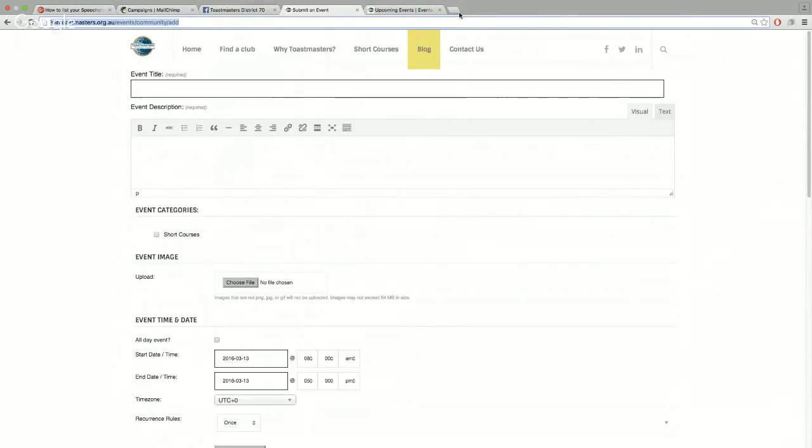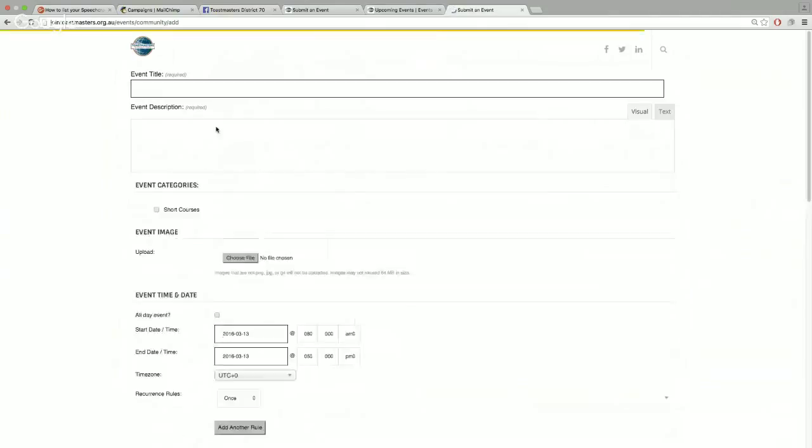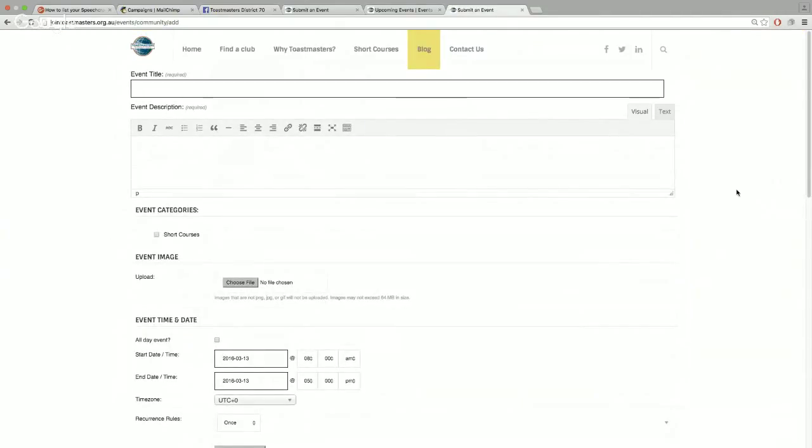Now, the other way that you can get to this is with a short link. So if I open up a new browser window and I type in bit.ly/link my SC. So link my Speechcraft course. That is all one word. bit.ly/link my SC. And if I hit enter, that short link takes me to the exact same submission form. So there's two ways that you can find this particular form. I'll just close down that window because I'll work in this one.